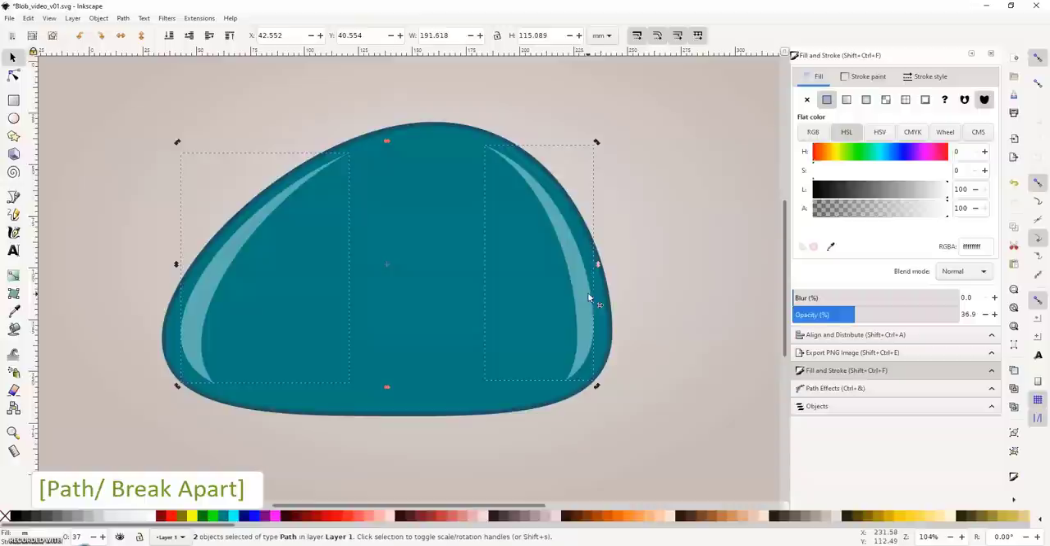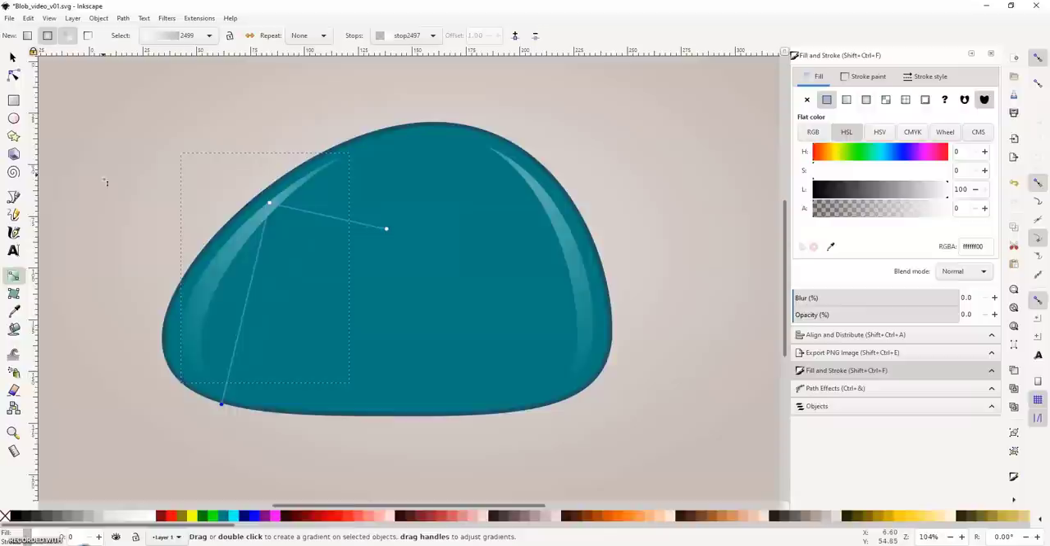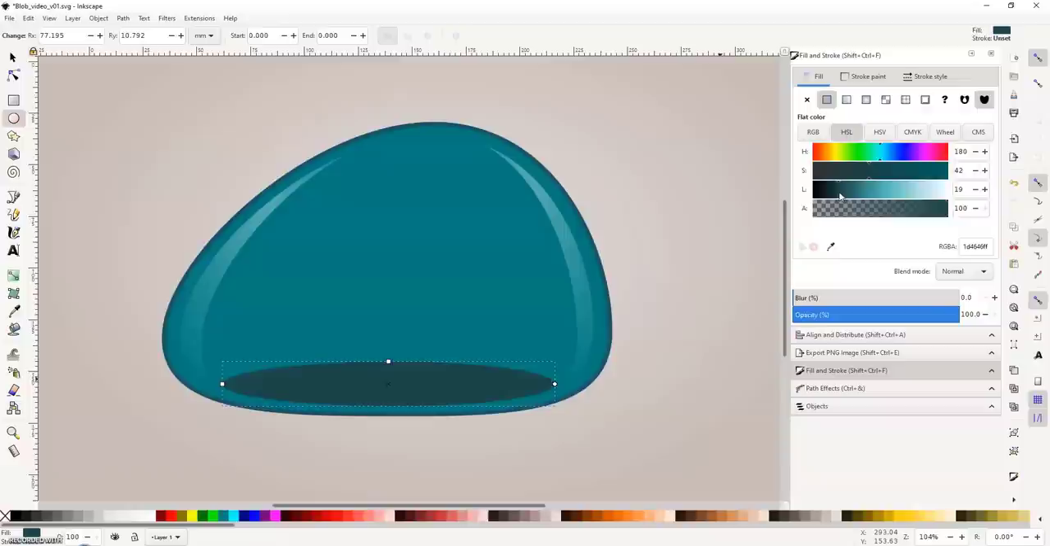With the gradient tool, I can now shape them down by selecting the start and the end point. The end point will turn into a zero alpha, so it shades down from the top to the bottom. With the circle tool, I create a shadow shape at the bottom of the blob. This is the part where the blob hits the ground. It should be slightly darker, so I give it a color that's a tad darker than the base color.